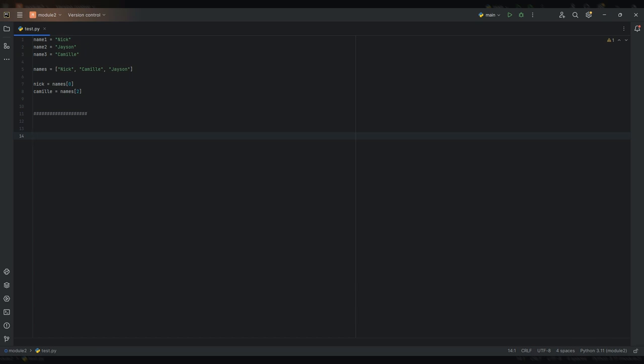To define a dictionary, we'll start with curly braces, and then each item is a key-value pair. So we start with the key, which is always a string, followed by a colon, followed by the value for that key, which can be anything, even another dictionary. For example, we could create a dictionary with each key being someone's name and the value for each key being that person's age. So let's do that here.